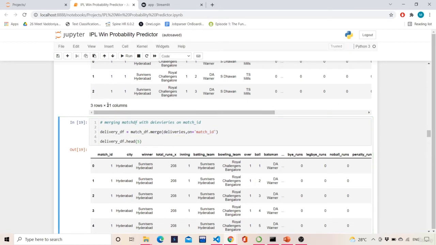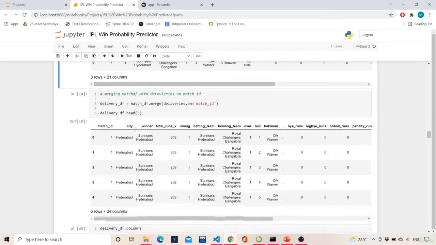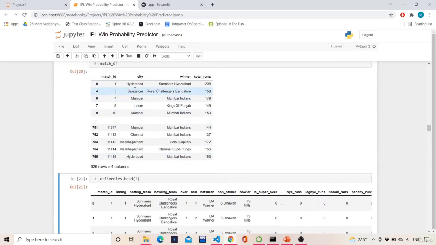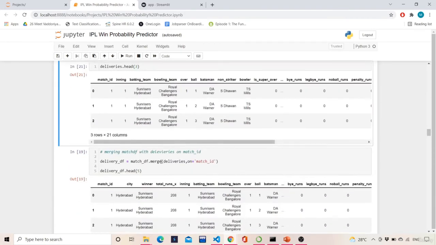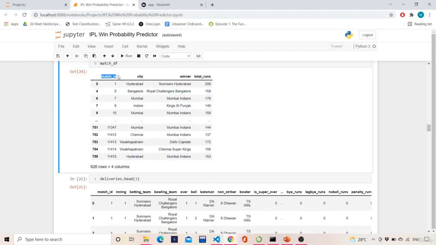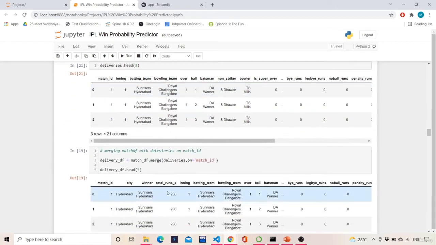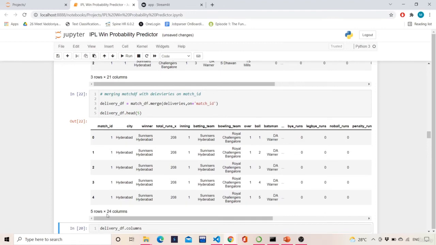Here I'm having 21 columns. No, now I will have 24 columns because 3 columns are getting added. Don't consider match id again, because we are joining on match id, so that is already included in deliveries. City, winner, and total runs are the 3 additional columns which will come. I'm storing the result into match delivery. Let's see what happens. So I get 24 columns now.